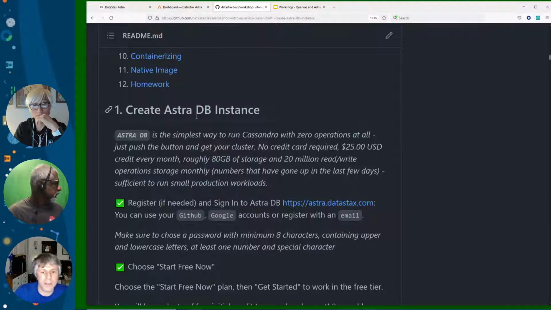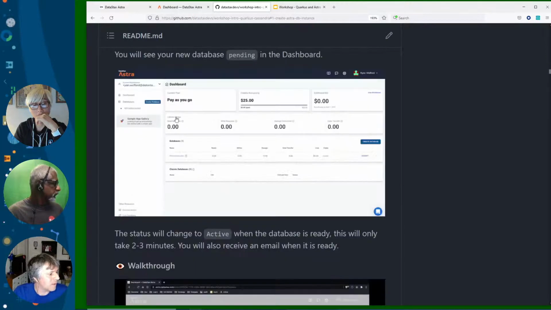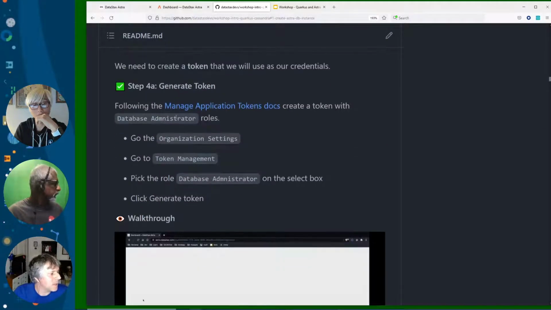Create AstraDB instance. Now, let me scroll down. Okay, so I see a lot of thumbs up, done, happy faces, etc. So let's go down. Step 1 done. Let's scroll to step 2.